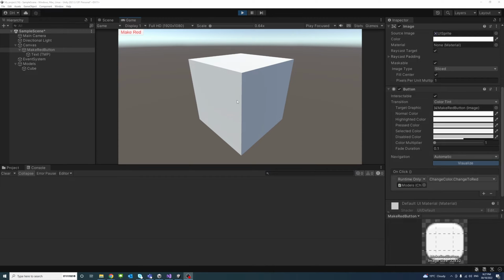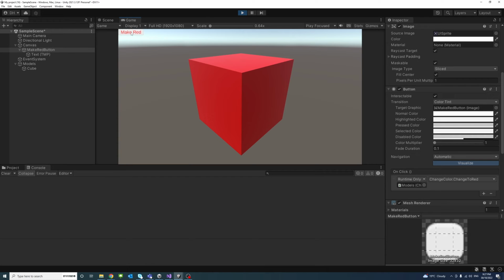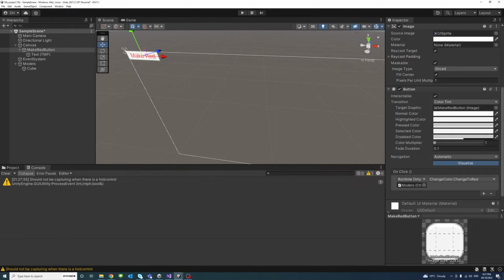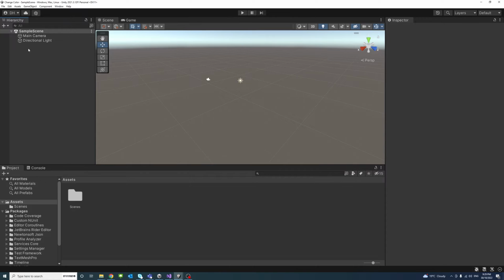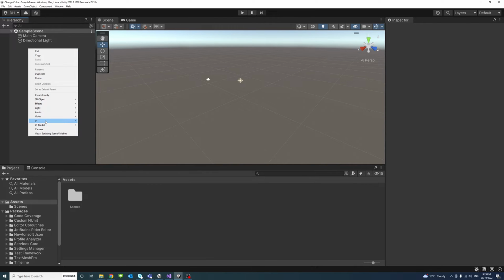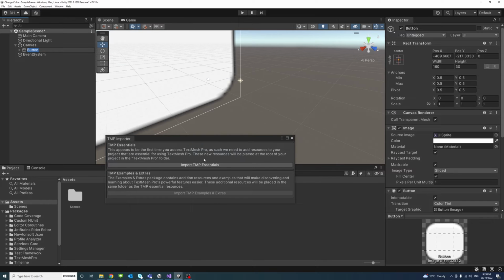In this video, we will learn how to change model color through script in Unity. To illustrate, I will create a button using right-click UI and button TextMeshPro, and click import TMP Essentials.